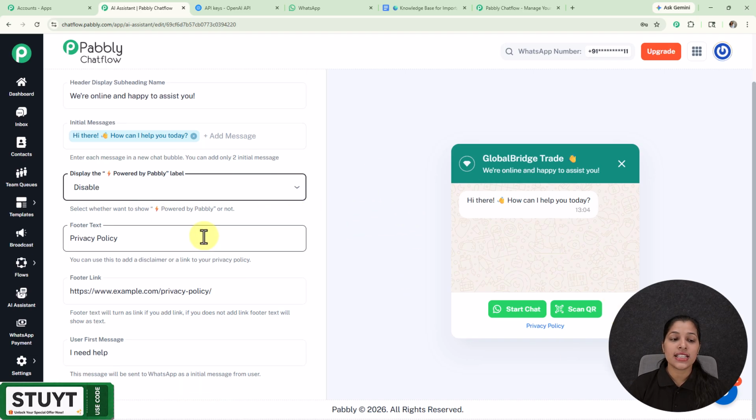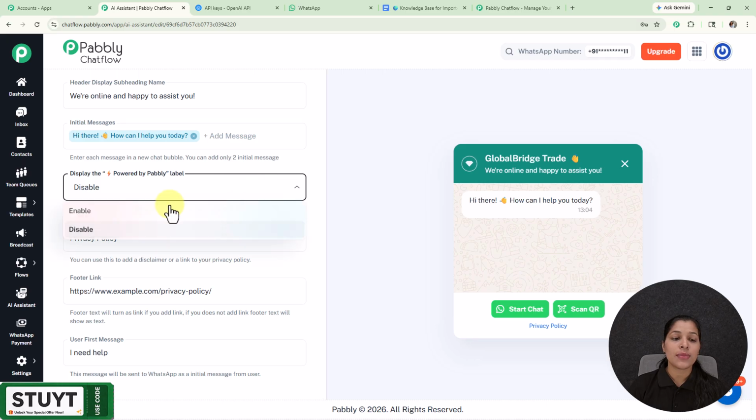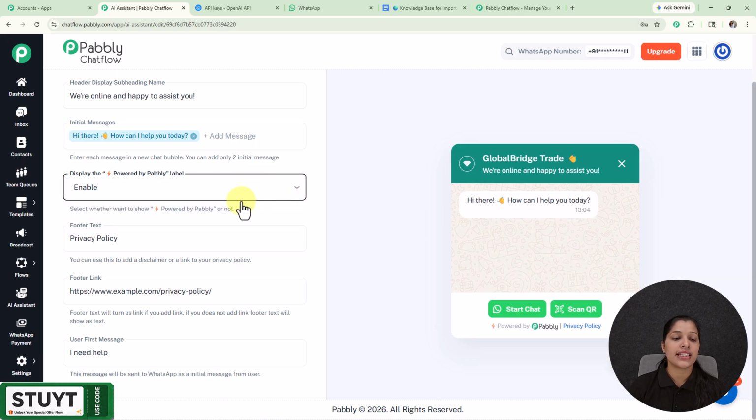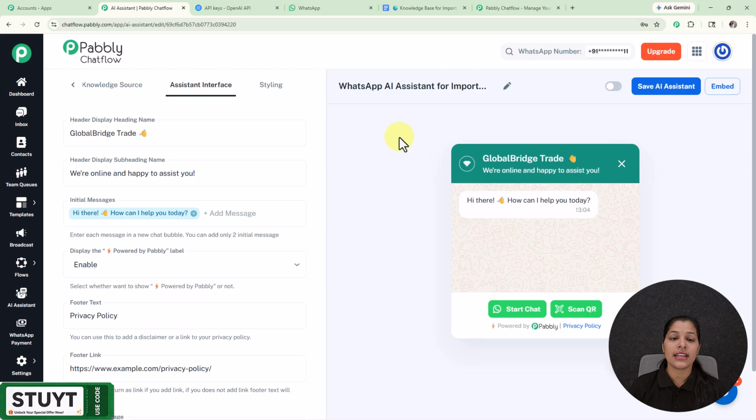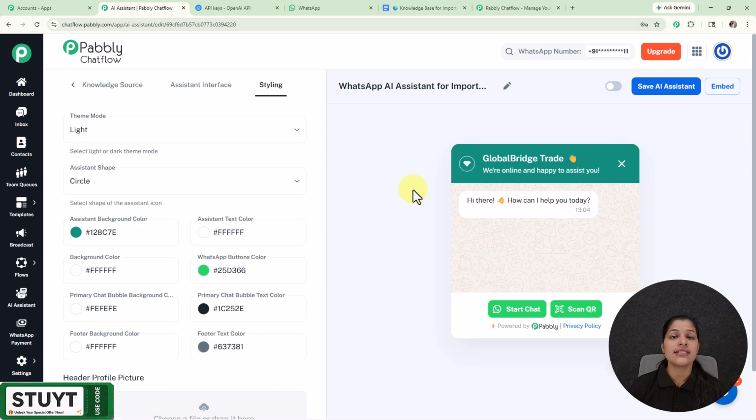Now for the next field, that is the footer text, here we are already getting a footer text, and you can enter the footer text according to you. And for this field of the powered by Pabbly label, I am going to keep it as enable. And now we are getting this option for entering the footer link, so you can provide the footer link too. And at last we are getting this option for user's first message. So this is the message which will be sent to WhatsApp from the user's side. And now let's move on towards the styling tab and customize the visual appearance of our AI assistant.